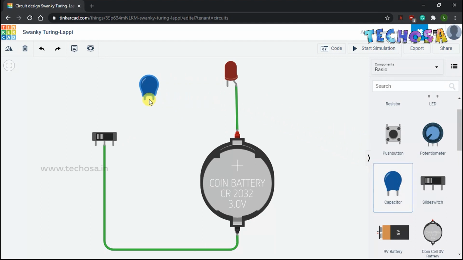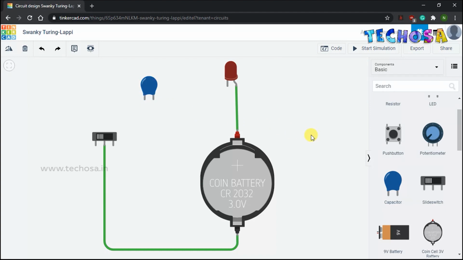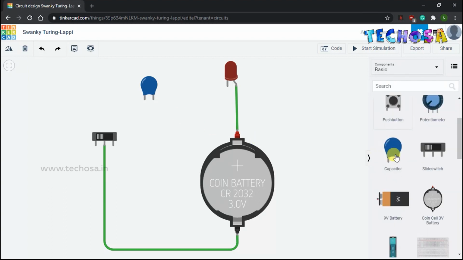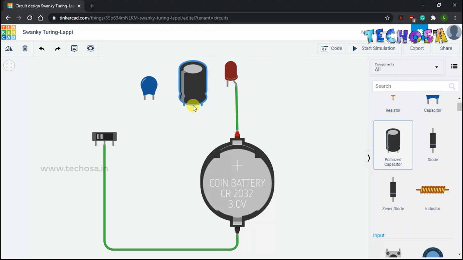Capacitor is of two types, polarized capacitor and non-polarized capacitor. This blue color capacitor is a non-polarized capacitor which has no positive and no negative. For this circuit, we need a polarized capacitor. Now select polarized capacitor. You can see that polarized capacitor is having a positive terminal and a negative terminal. Now remove this non-polarized capacitor.